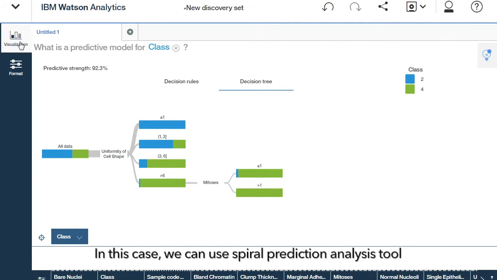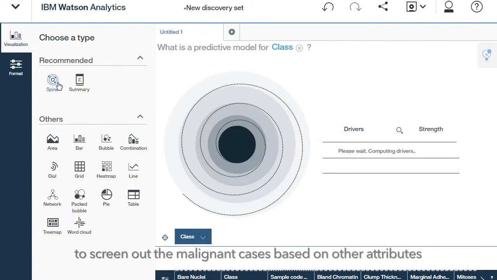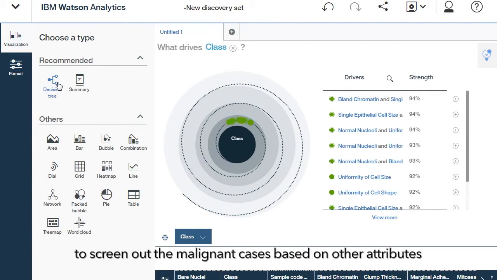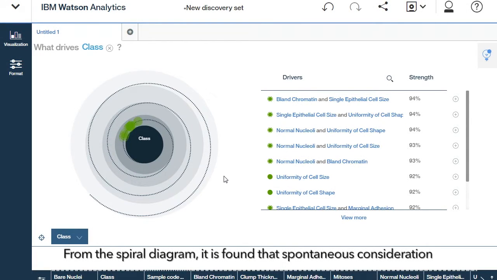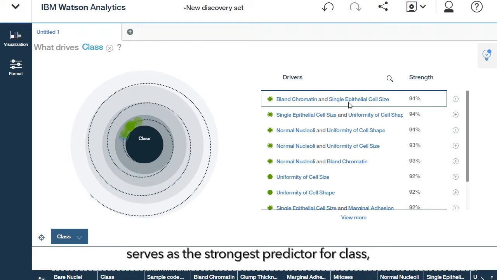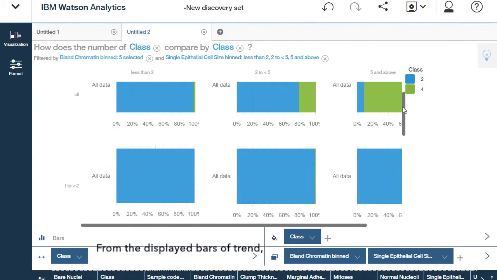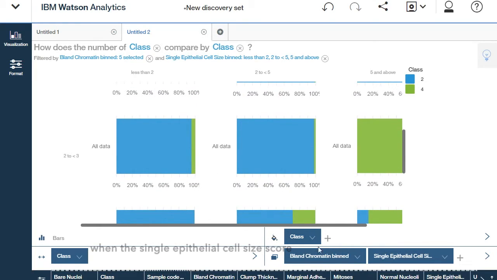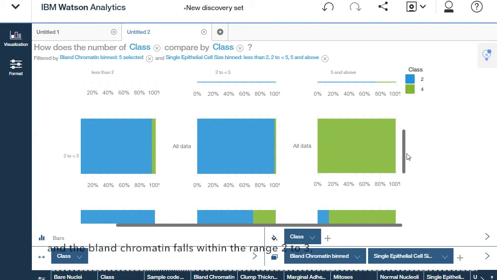In this case, we can use the spiral prediction analysis tool to screen out the malignant cases based on other attributes. From the spiral diagram, it is found that simultaneous consideration of both bland chromatin and single epithelial cell size serves as the strongest predictor for this class, which has a predictive strength of 94%. From the displayed bars of trend, when a single epithelial cell score is equal to or above 5, and the bland chromatin falls within the range 2 to 3, all the samples are malignant.